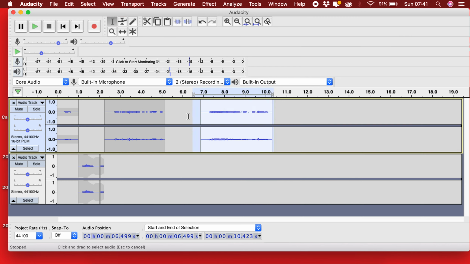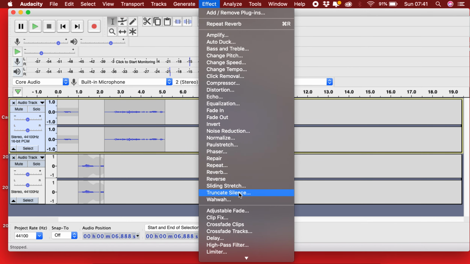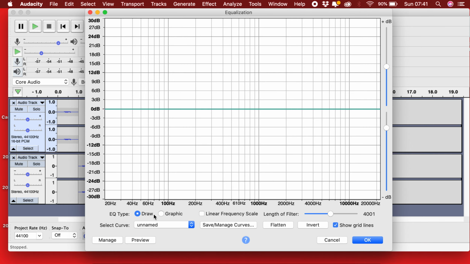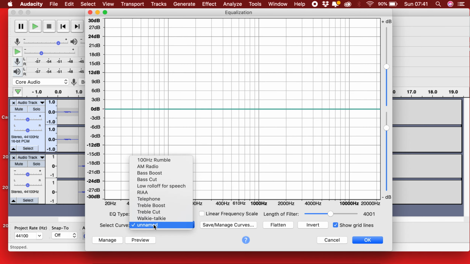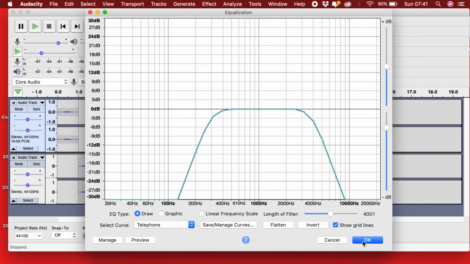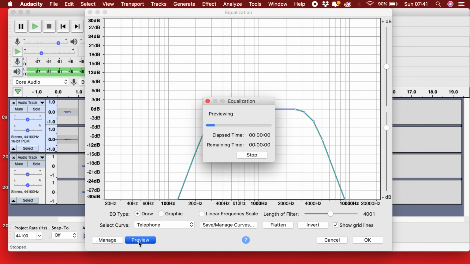If I want to add another effect, I just select the part and go with another. I'm going to go with equalization and telephone. See what that does. Preview.